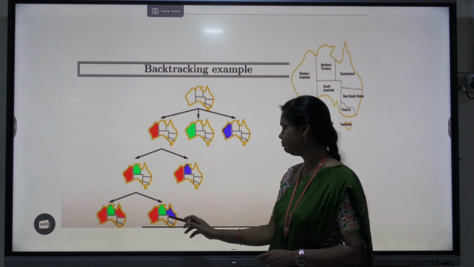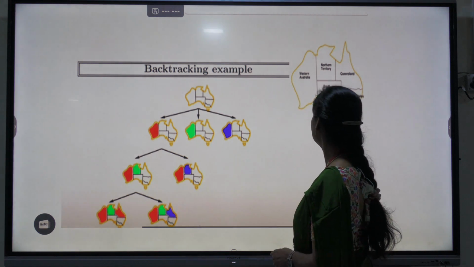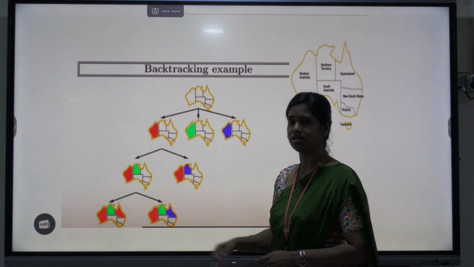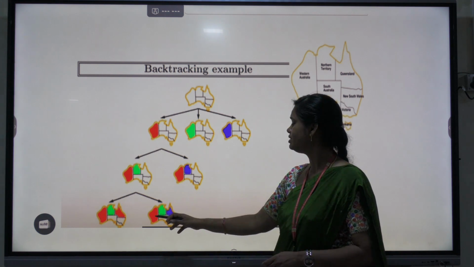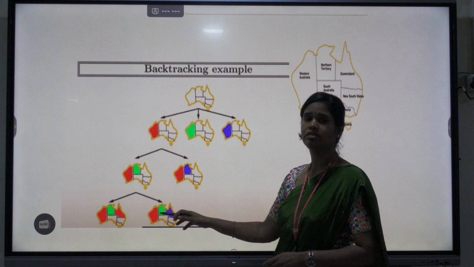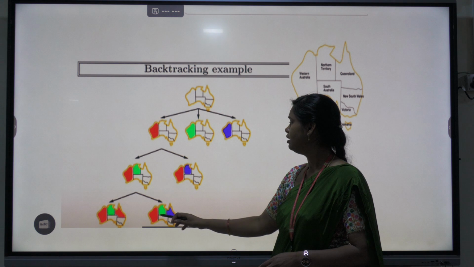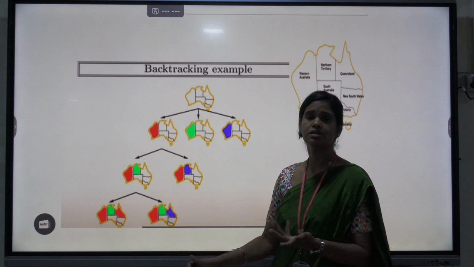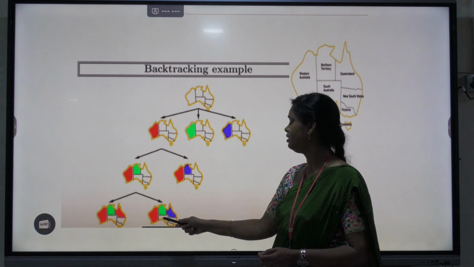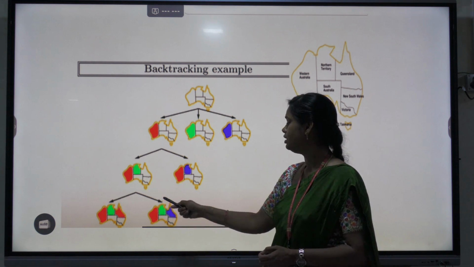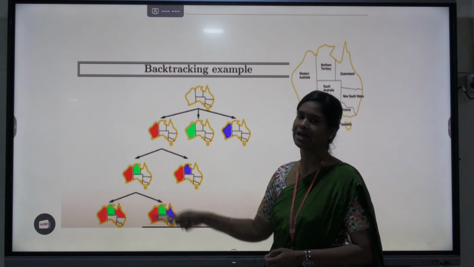Now here, South Australia has more constraint because it is adjacent to all. At this stage, all three colors, all three domain values, have been filled. Now what value can be filled? No color is left. So if you reach a stage where you cannot derive a further solution, then you have to backtrack to the previous step. That is where the backtracking happens.